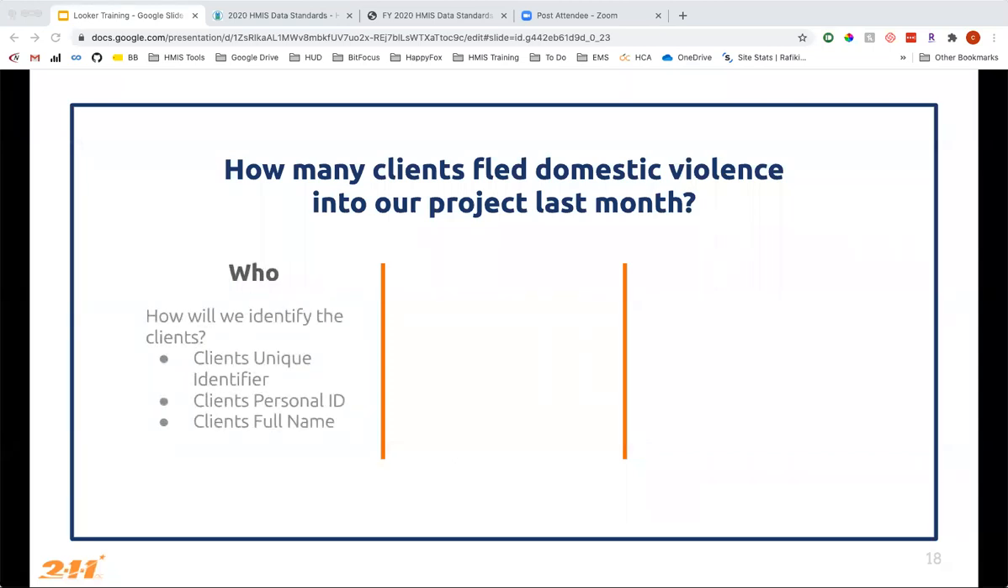The who for our question asks how will we identify our clients. If the raw data is to be emailed, uploaded to the cloud, or otherwise shared electronically, you should use client's unique identifier or client's personal ID. Client's unique identifier gives you the identifier number you see under the client's profile picture. Client's personal ID gives you the number at the end of the URL when you are viewing a client's profile. And selecting client's personal ID also creates a link directly to the client's profile that you can click on in Looker. Client's personal ID is useful for reports that are meant to be used for cleanup and identifying data quality issues.